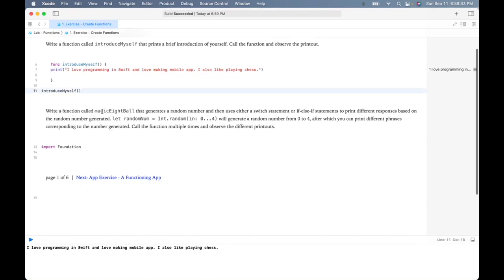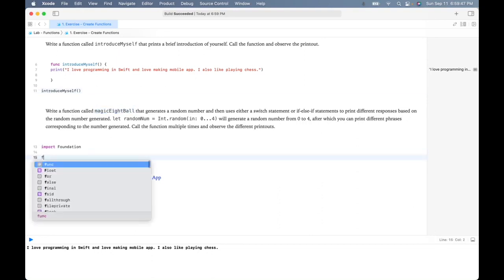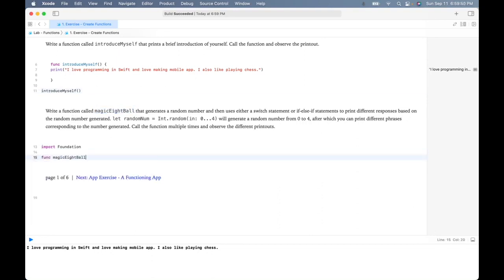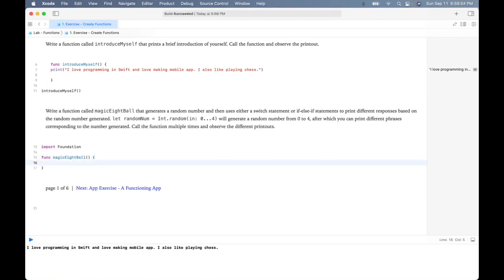Write a function called magic 8-ball. So we'll write a function, and we're going to write func, and then the name of the function, and then parentheses, and then curly brackets. This function has to use if or else statements to create a custom response based on the number generated, and we'll create a constant named random, and it will be equal to a random integer between 0 and 4.